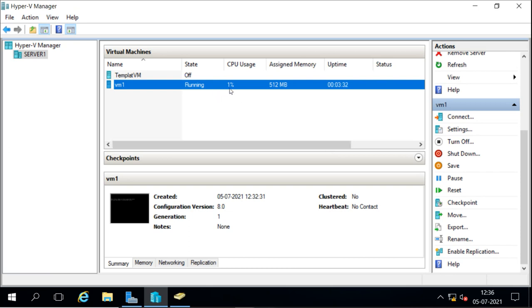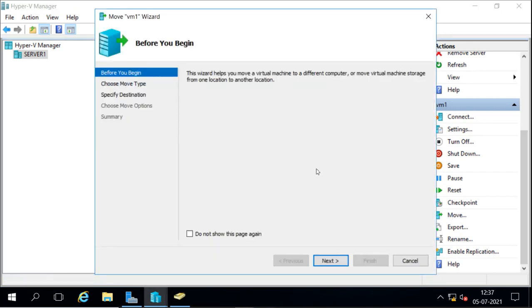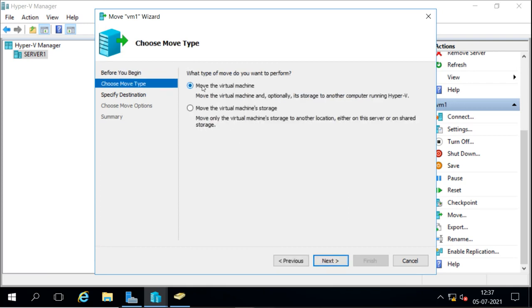Now remember, if the machine is running, then it is called live migration, and when the machine is not running, it is actually normal migration or move. Because the machine is running, we are doing the live migration. We have the option here to choose move the virtual machine or move the virtual machine storage only. Now storage only means moving storage to another location, either on this server or on the shared storage.